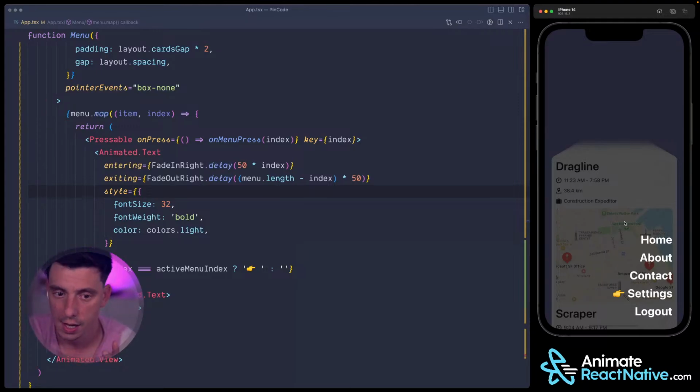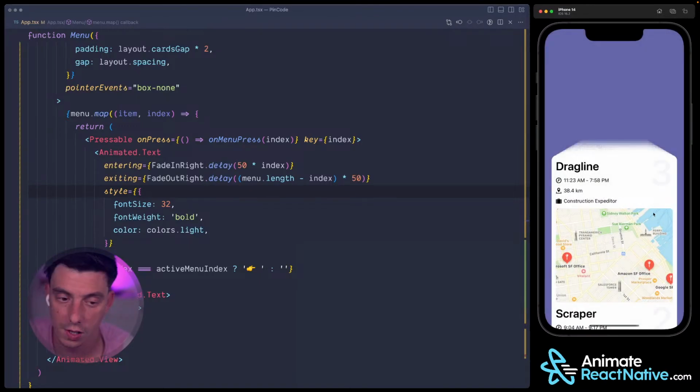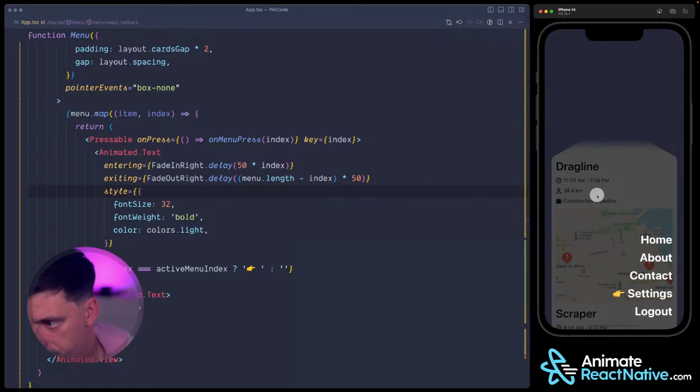So in this way, if you pay attention to this one, when I'm closing the menu, it's going to start from logout to top. You see? Whoop. But when it's going to enter, it's going to be from top to bottom.